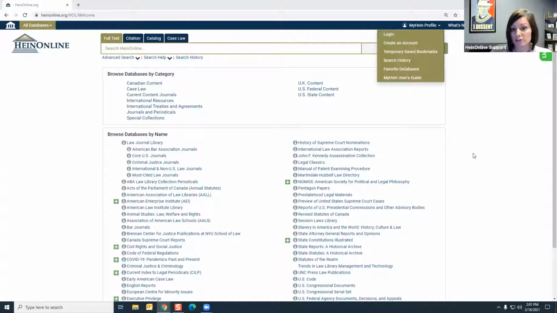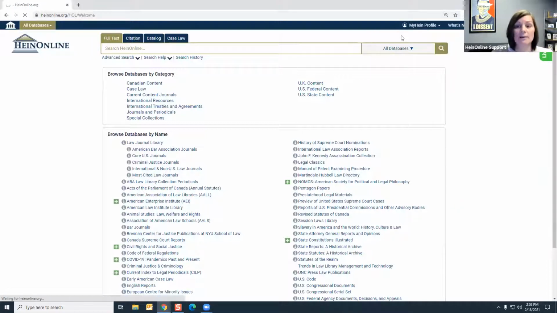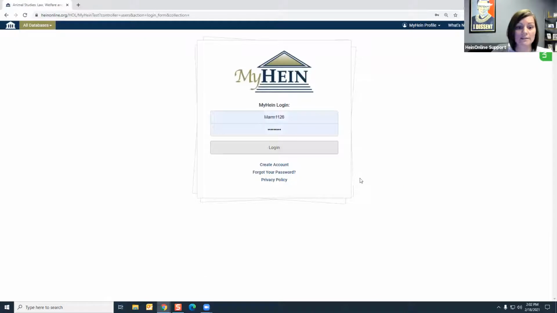When you are researching in HeinOnline, if you have not already created a profile, or maybe you forgot to sign in, we do give you the option to temporarily save your bookmarks, as you can see here, prior to logging in. So just in case you do start your research and forget to log in, we do offer that option. So I am going to click the login button here so you can just see how it looks.